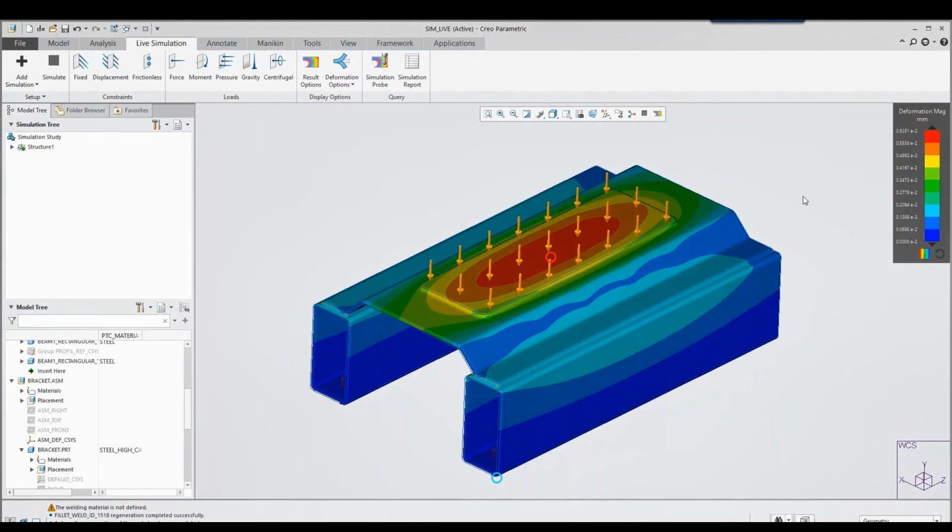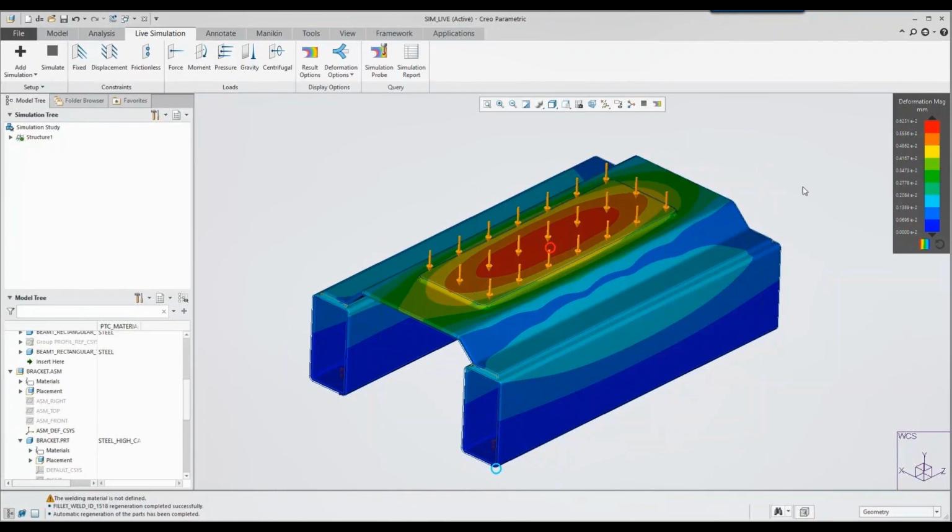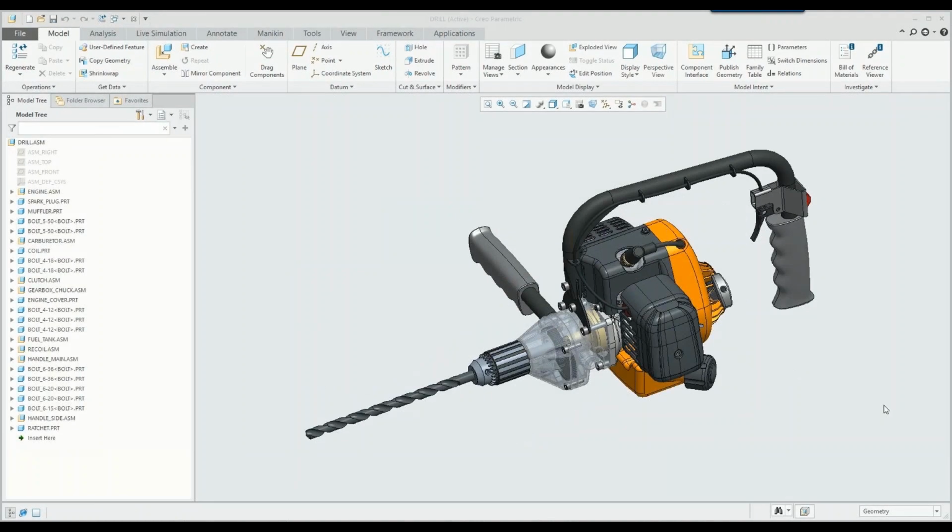It's a very high level overview there of a basic structural simulation. You can sort of see the instant feedback and the speed at which we can work. So now I want to show you a couple of other areas. So we'll move on to the next one here, which will be a modal simulation. Okay, so analyzing some frequencies within a part.